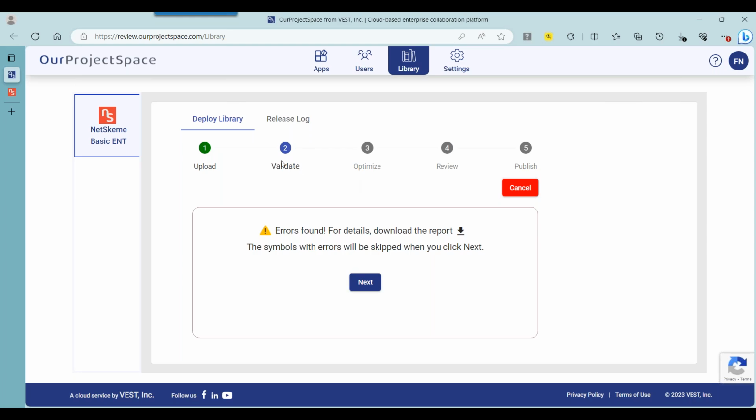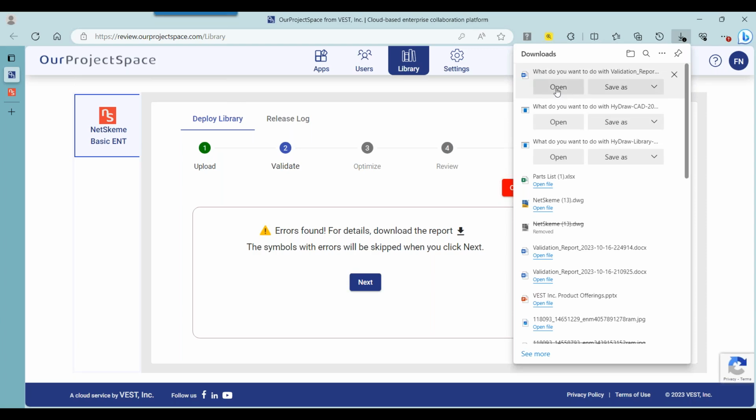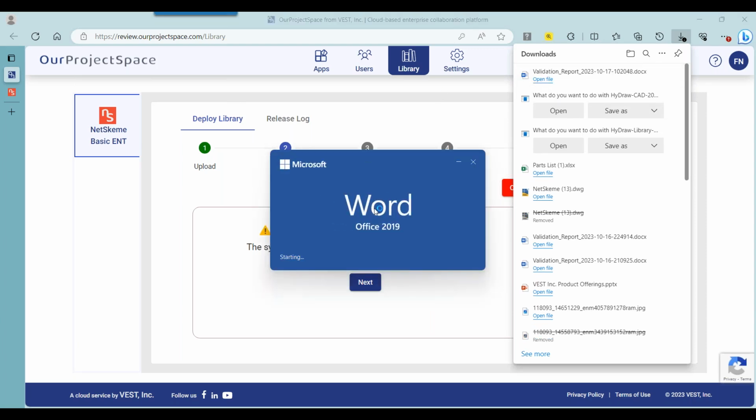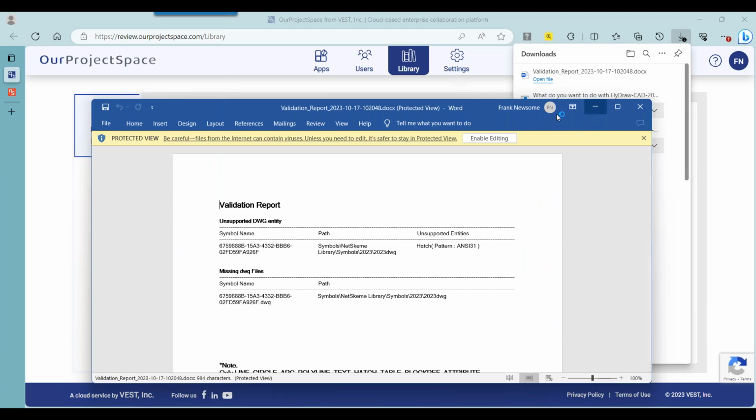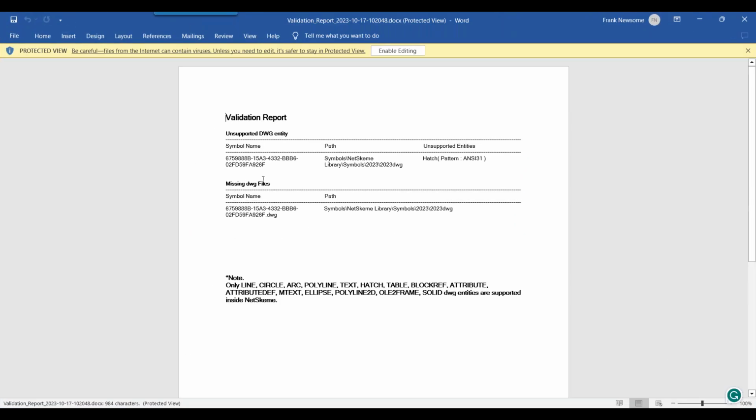So now our validation has been completed on that library that I've uploaded, and it did find a couple errors. If I select this download option, it'll allow me to see our validation report. In here, it's going to let me know I have a symbol here and it has an unsupported hatch. Within NetSkeme, only the solid hatch pattern is supported right now. And so we do have this note down here.